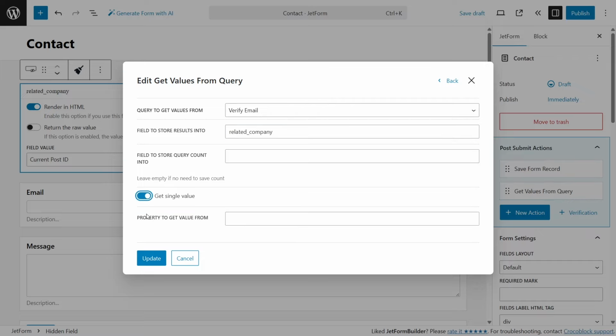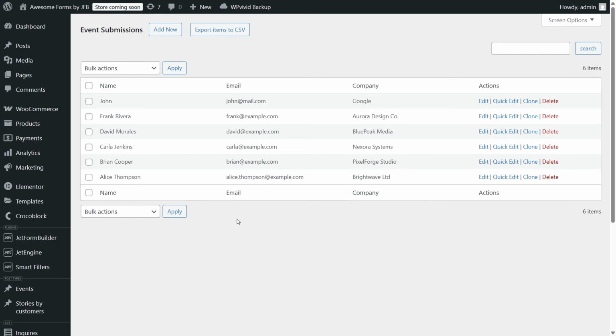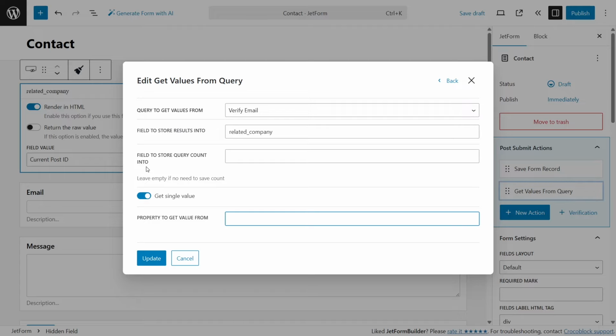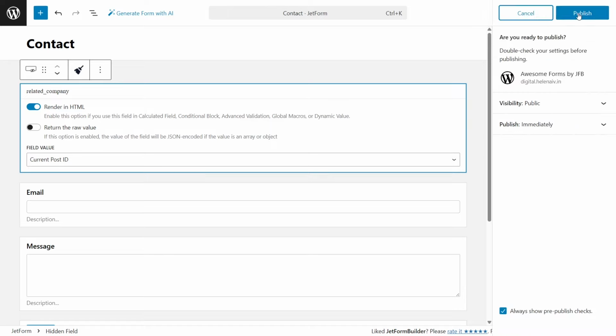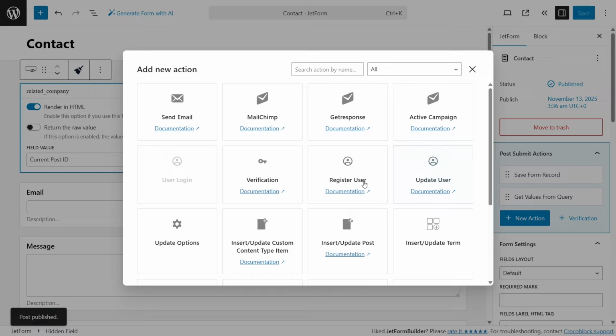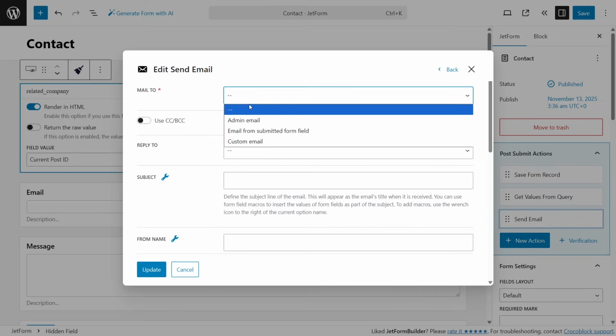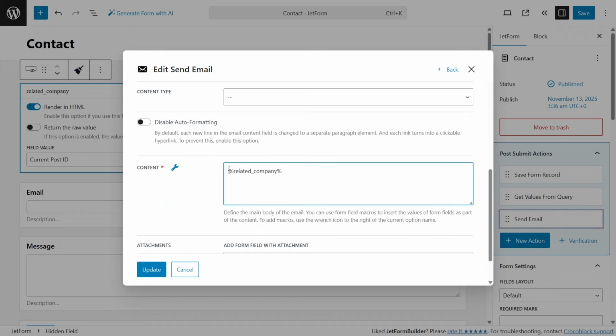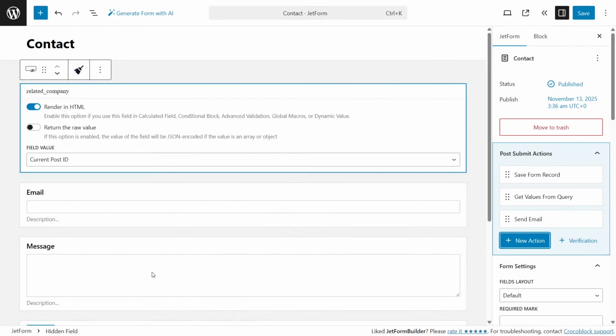Choose single value toggle, and the property to get value from is the meta field name that stores the company name. I will check my CCT, and the field name is company, so I enter it here. To test how it works, I will add a send email action and include macros for the relevant fields. Save the form and test.